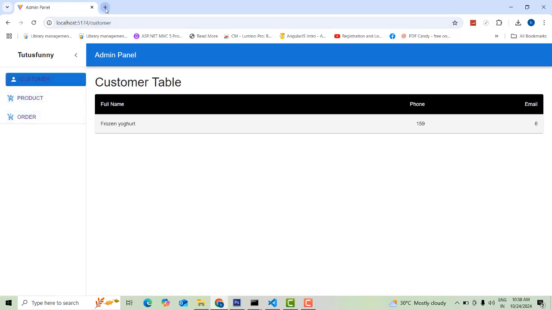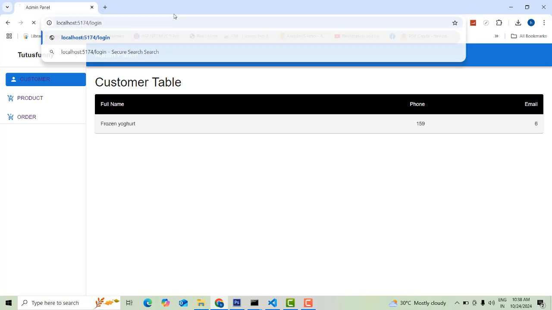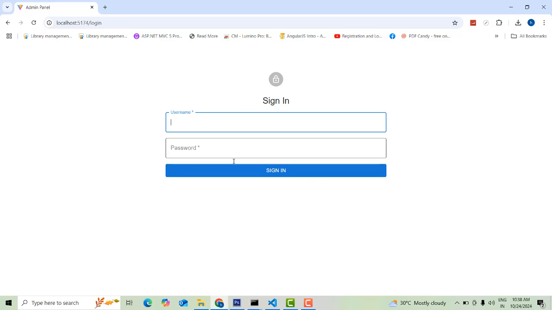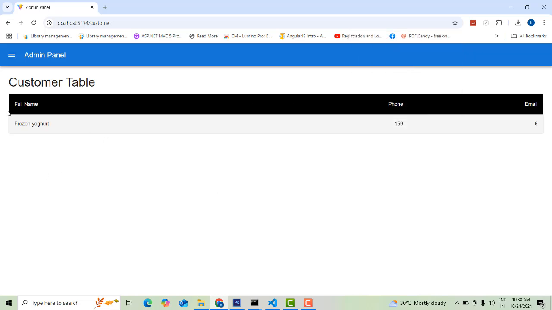Here you can see a login. It's a simple login here. Here I am not doing any validation part. This is just a template made by myself. If you click on this sign in, you can see the simple table.